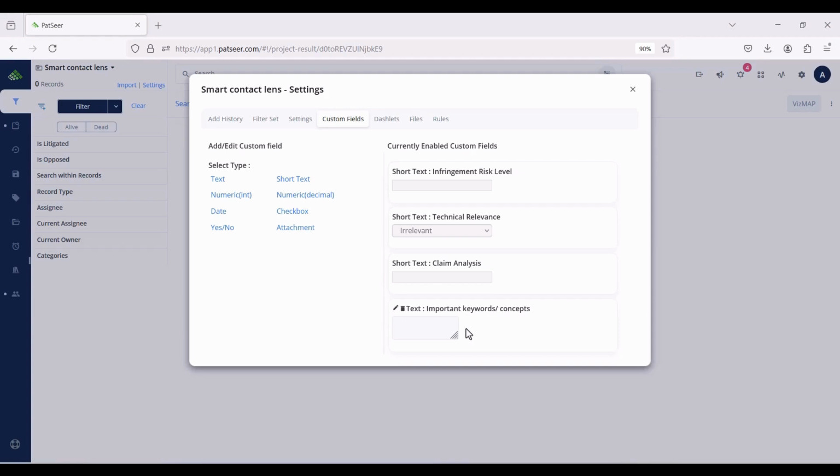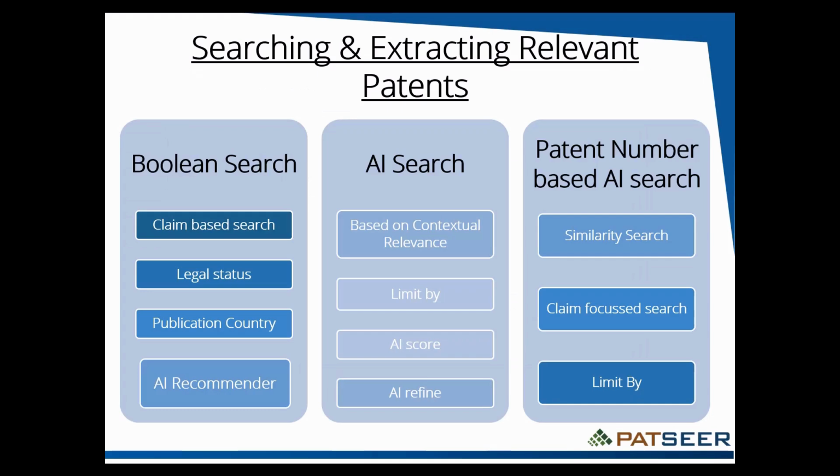As I review the records, I will populate this custom field with the relevant information, which I can then share with my team. With these fields in place, we are ready to move on to the next step, which is searching and extracting relevant patent documents. Further, I will also demonstrate live how you can fill in these custom fields during the search process itself. There will be 3 different approaches that I will be showing using PatSeer, which can help you retrieve highly relevant patent documents. So the first is the traditional Boolean searching, then AI searching, and finally patent number based AI searching.